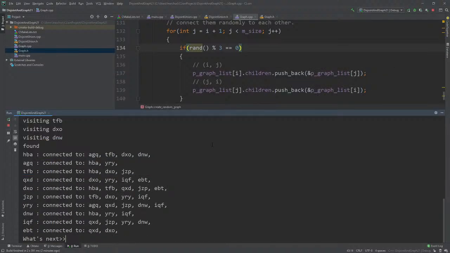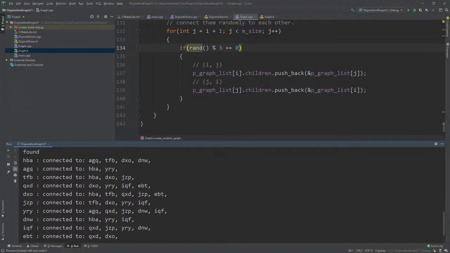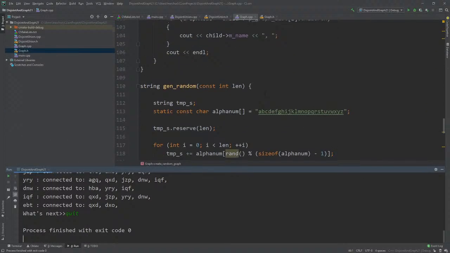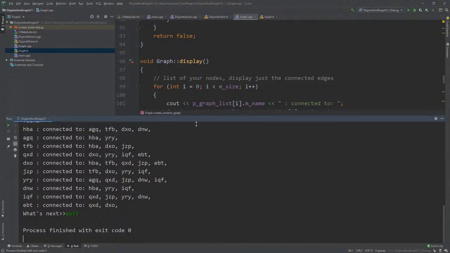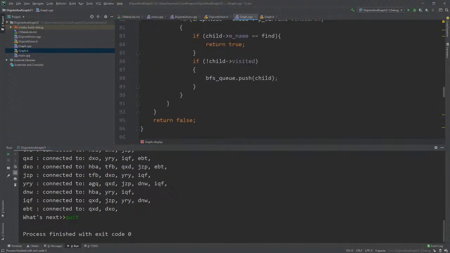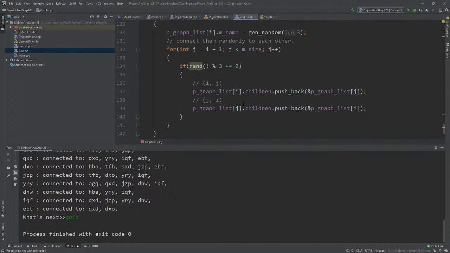All right, so let's quit out of this. That's really all we have for today. Maybe not the best naming of nodes, maybe not the best connected graphs, but what do you expect? I only had 15 minutes to come up with this, so that's what I did.